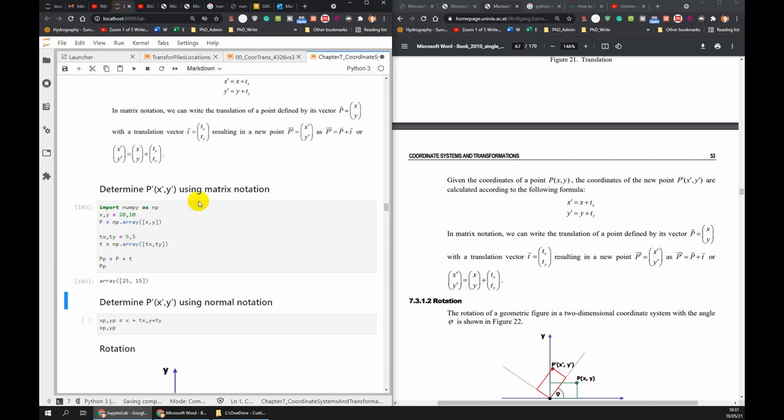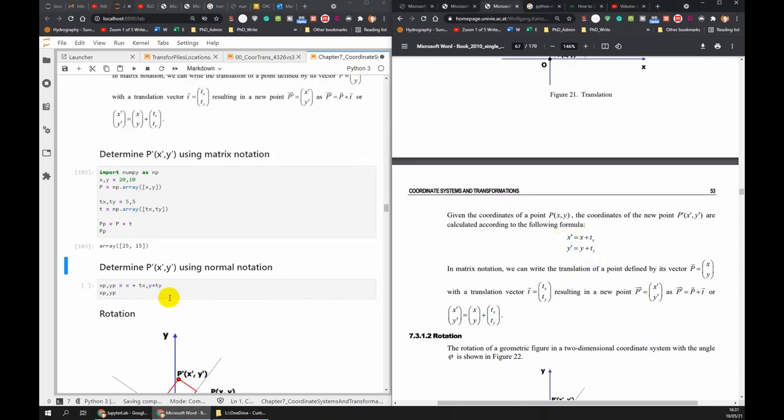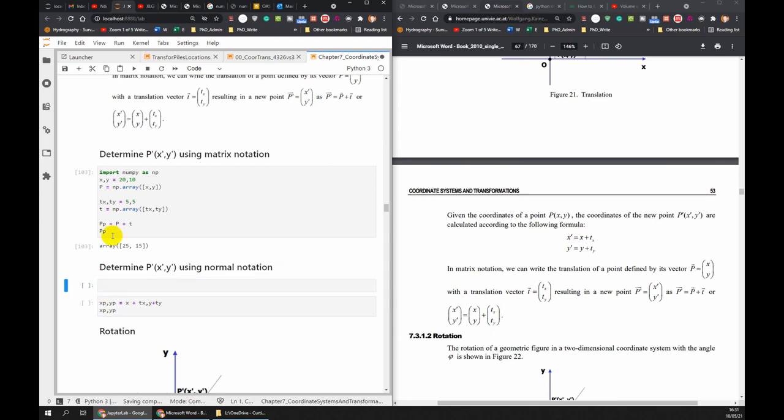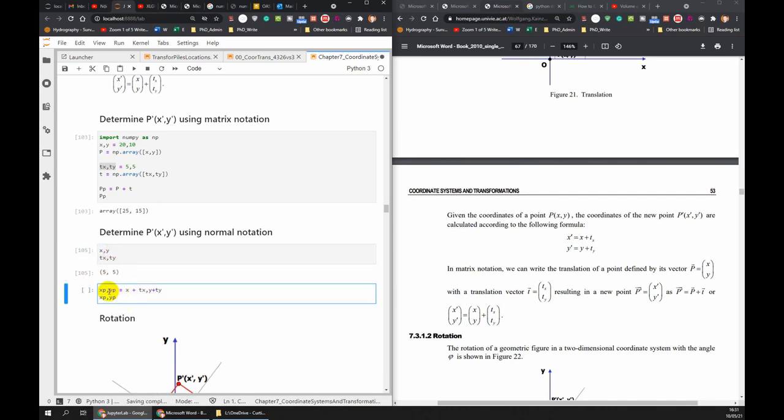So that is using matrix notation, but we can also easily use this formula. Because we have x and y is 20, we also have tx and ty is 5 and 5, and x prime is just equal to x plus tx, y prime is just equal to y plus ty. Then we have the same result, 25, 25.